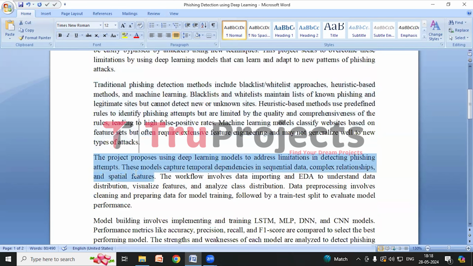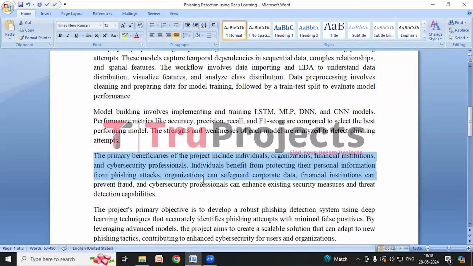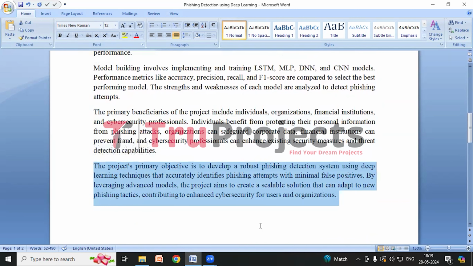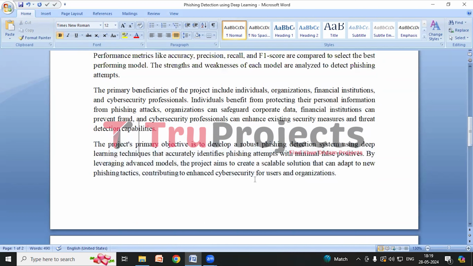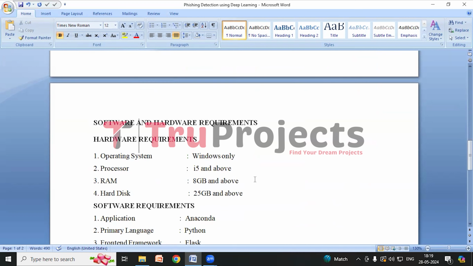So, the project involves data import, exploratory analysis, preprocessing, and model training. Performance evaluation metrics guide the selection of the most effective model, and the project's beneficiaries include individuals, organizations, financial institutions, and cybersecurity professionals aiming to enhance data protection and cybersecurity resilience. So, this is what happens in this project. Now, we look at the software and hardware requirements to execute the project.